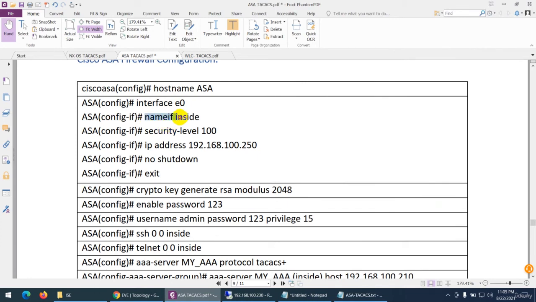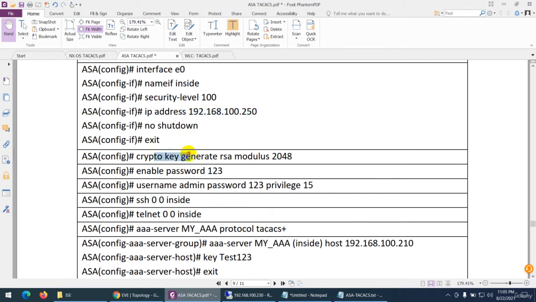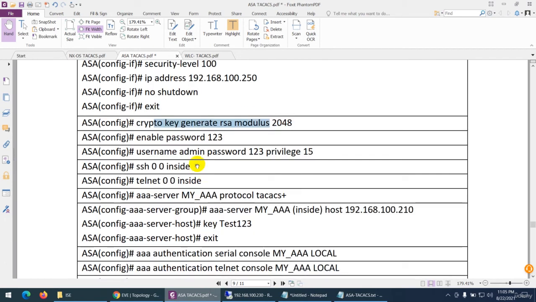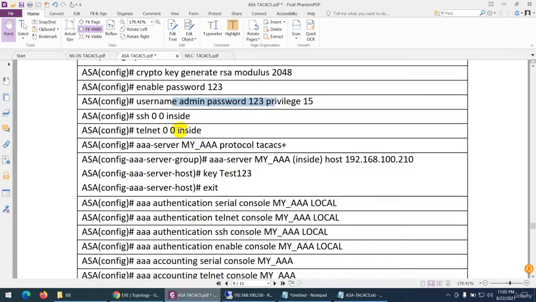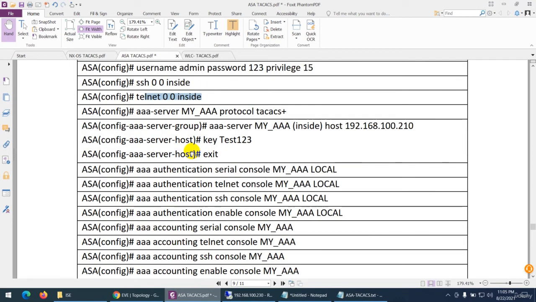We assigned this name to the interface inside. We changed the host name, security level 100. We assigned this IP, and we generated RSA for SSH purpose. Enable password is this one. Username for local authentication is this one. We enabled SSH for inside. We enabled telnet for inside. And this is our AAA protocol, which we use TACACS.